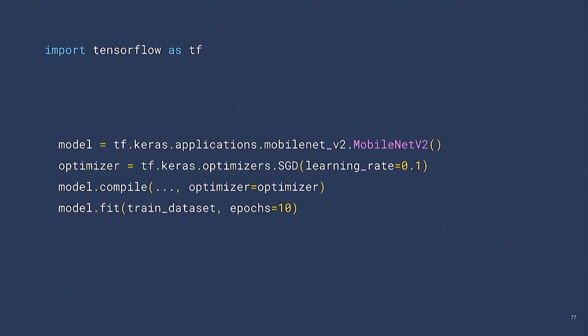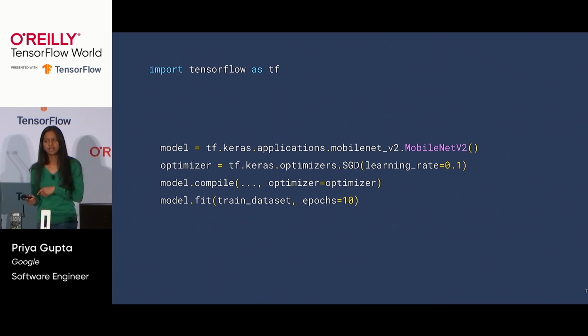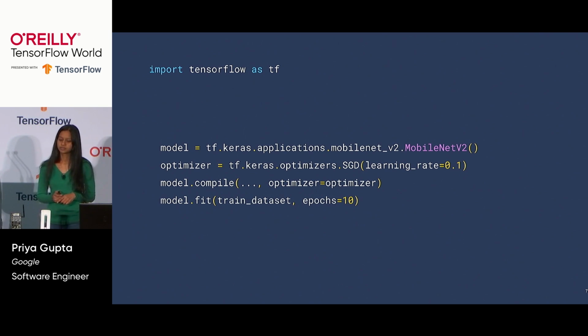So now let's take a look at some code to see how you can use mirror strategy to scale up your training. As I mentioned, we'll talk about two types of use cases. The first one is if you're using the Keras high-level API, and then we'll come back to the custom training loop example after this. So the code here is some skeleton code to train the same MobileNet v2 model, but this time using the model.compile and fit API in Keras.